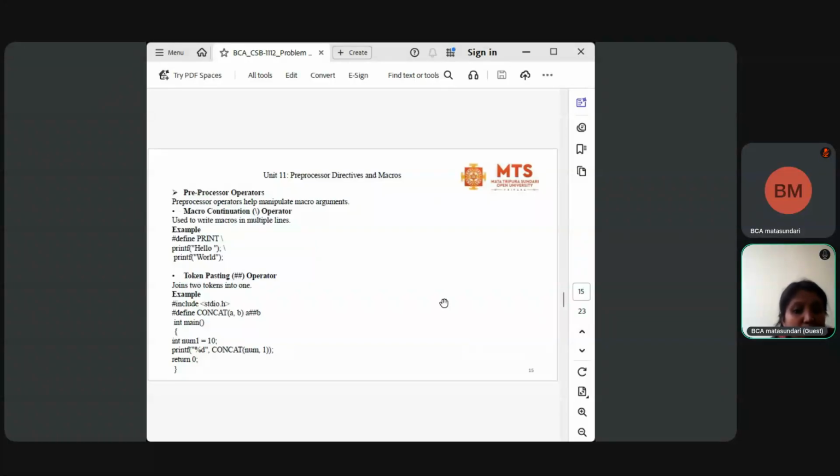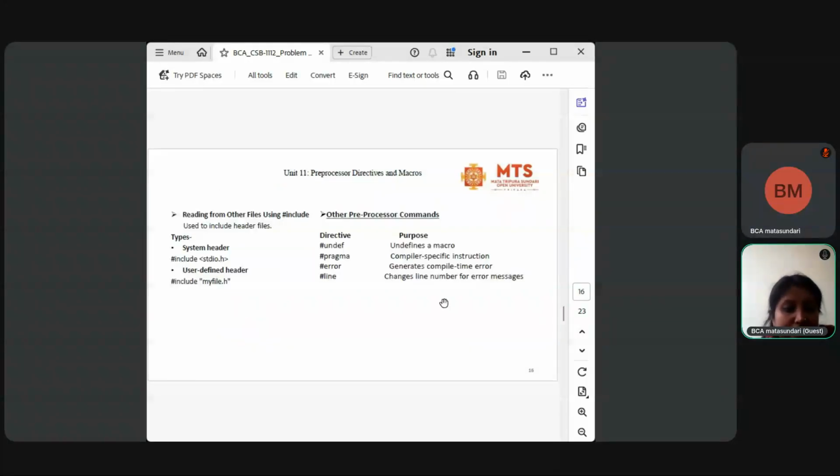Okay, so the next slide is 16, reading from other files using hash include, which is used to include a header file. There is a system header and a user defined header. The other preprocessor commands are pragma, error and line. The purpose of pragma is compiler specific instructions, hash error generates a compile time error, and hash line basically changes the line number for error messages.